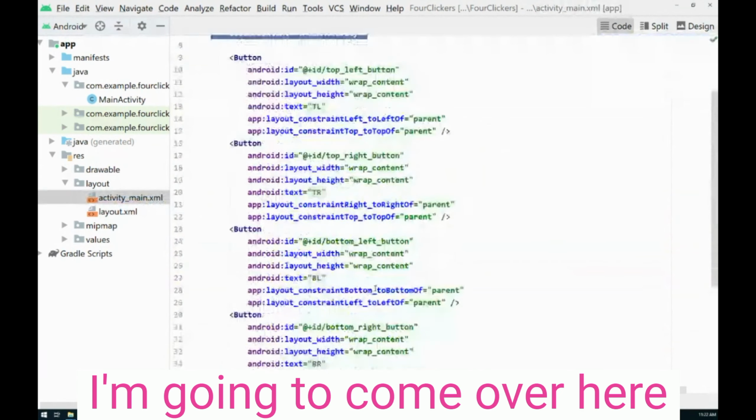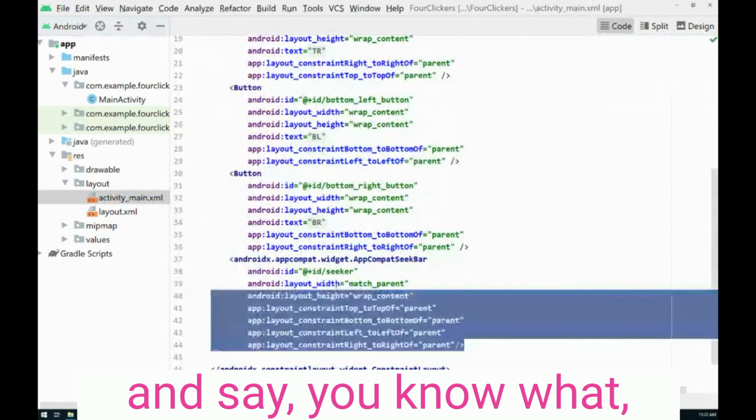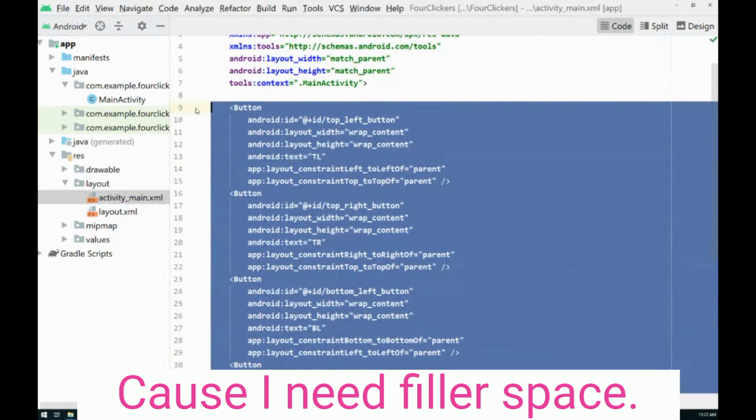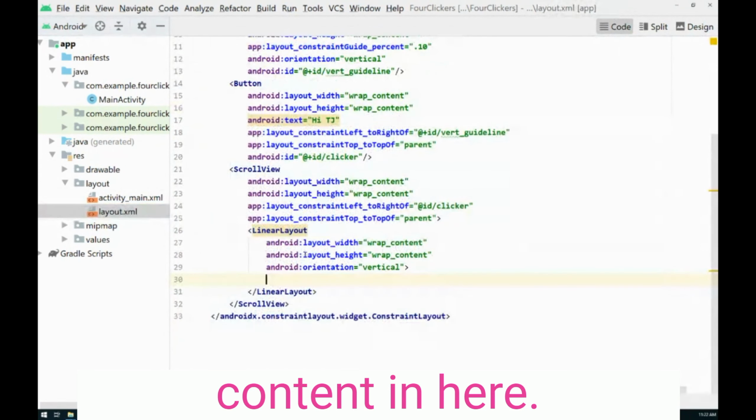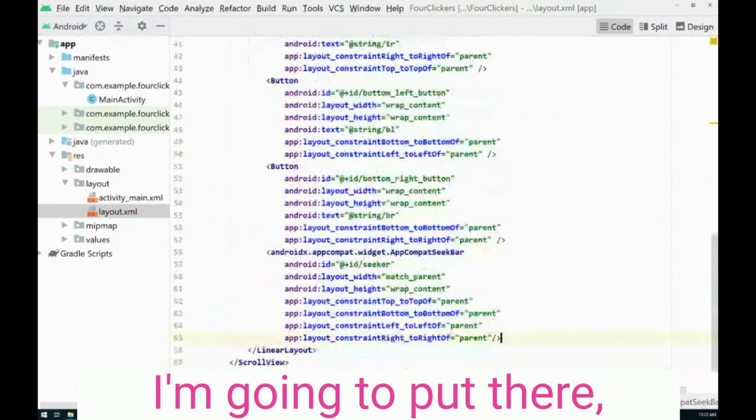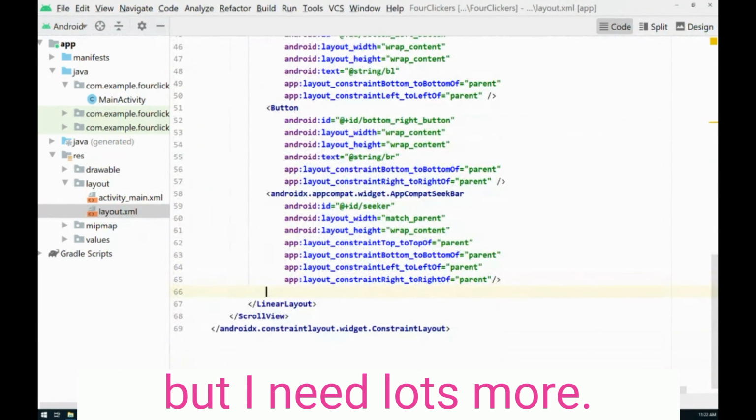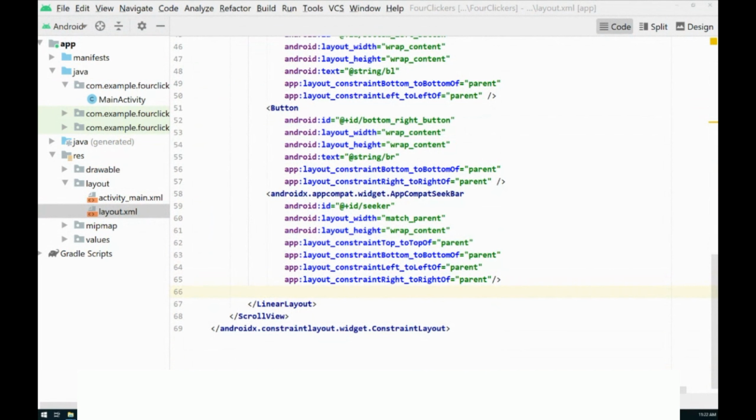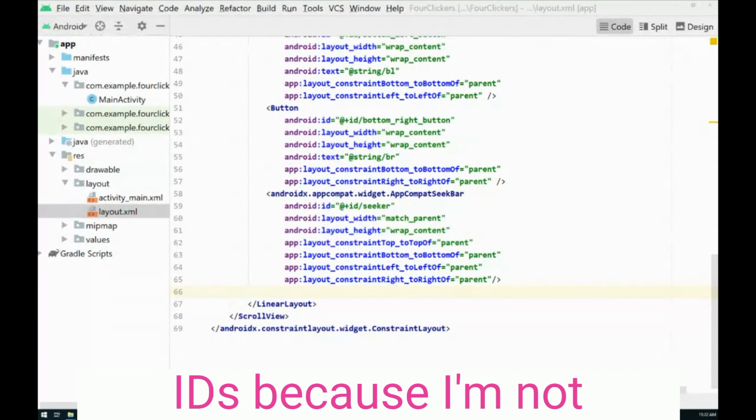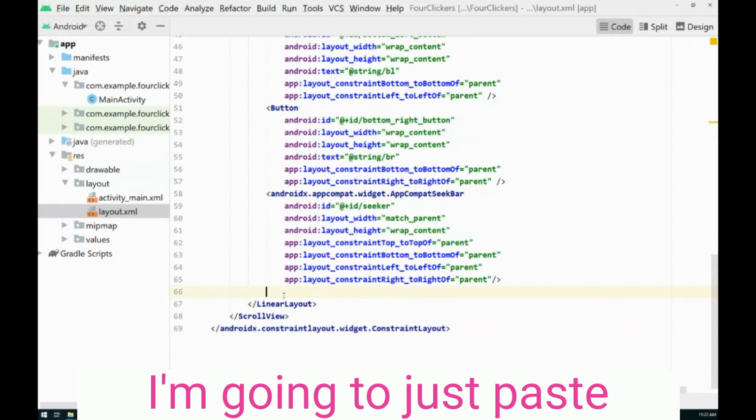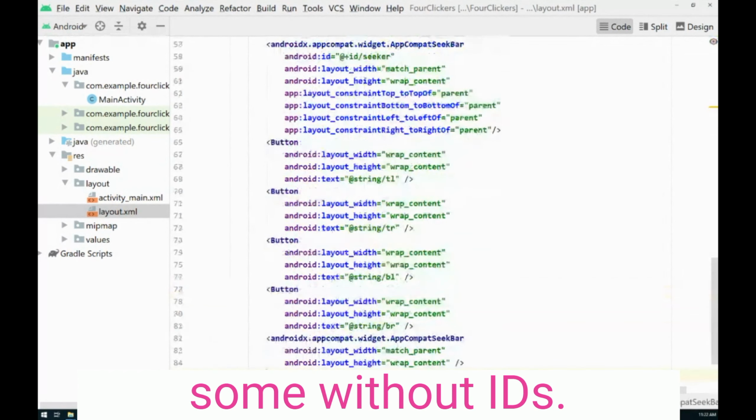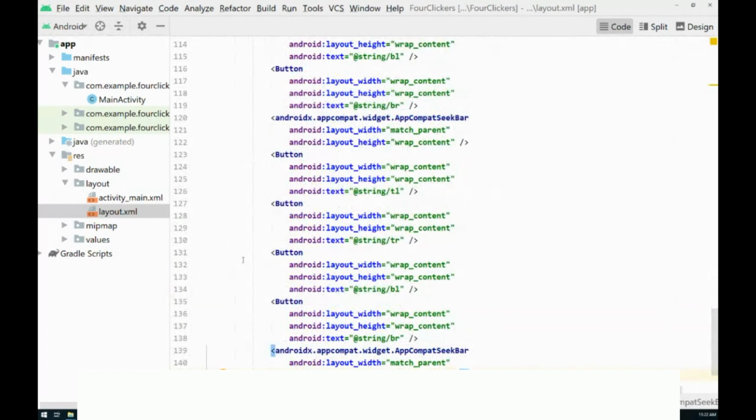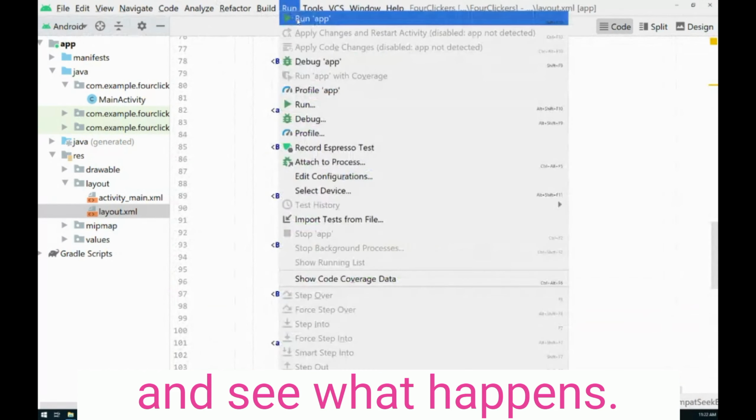I'm going to come over here and say, you know what? I'm going to just cheat because I need filler space. I need to fill content in here. I want to put one there, but I need lots more. I need ones without IDs because I'm not going to make unique IDs for all of them. I'm going to just paste some without IDs. Now we're going to run it and see what happens.